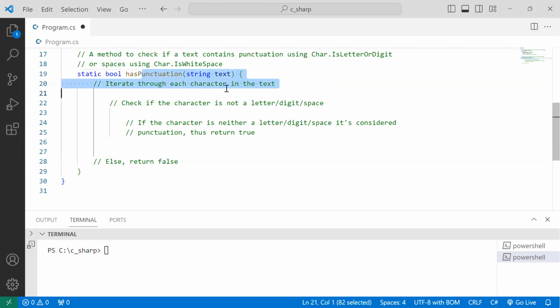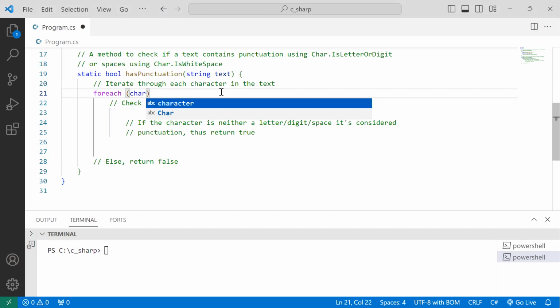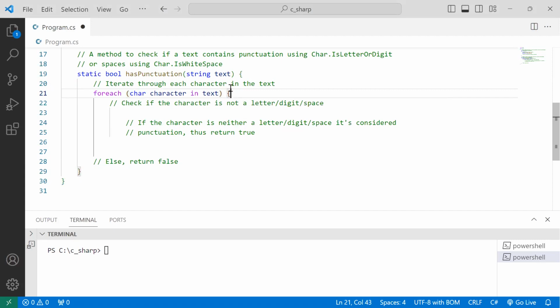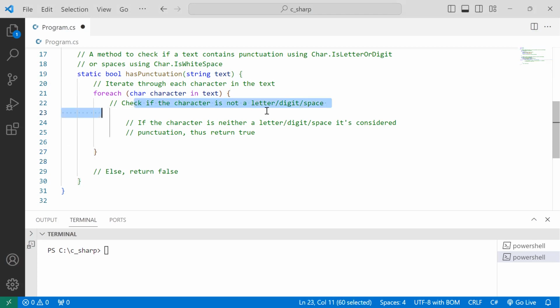Now we want to iterate through each character in the text that we've passed in as an argument, and we'll use a foreach loop. For each character, we want to look at each character one at a time in the text variable that we've passed in as an argument, and the iteration ends here. Now, inside the foreach loop, we want to check each character to see if it's not a letter or a digit or a space.